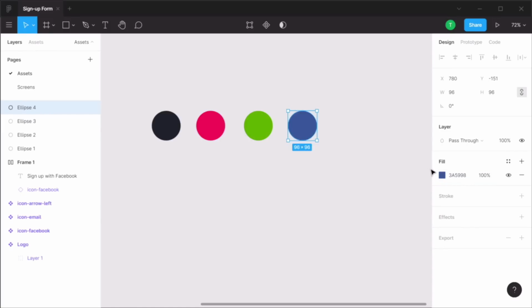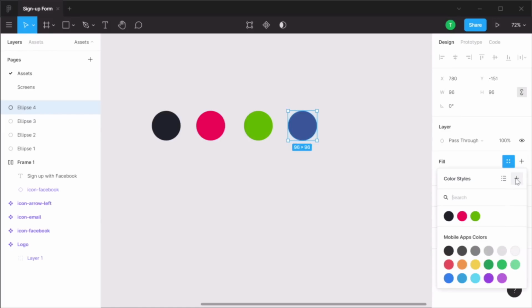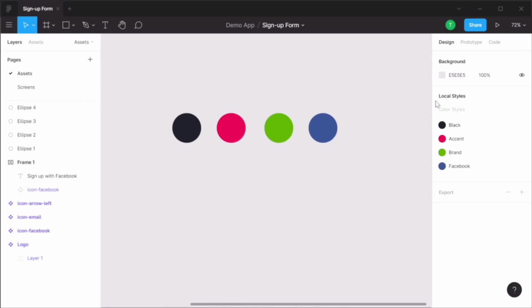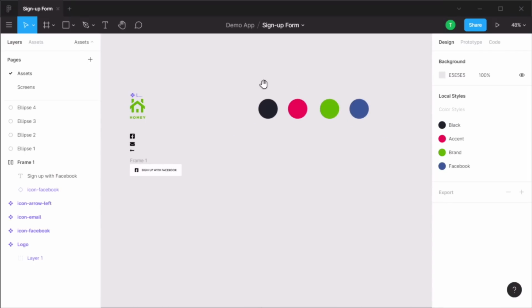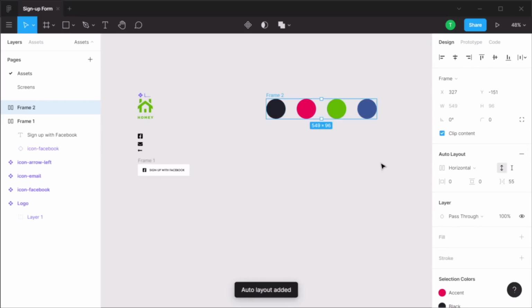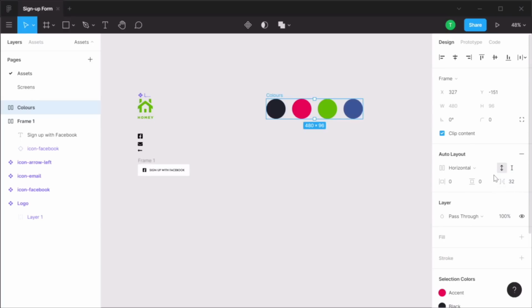3A5998. This will be the color for Facebook. Okay, so now I have my local styles defined. What I can do to make them look a little bit prettier, I can select them all and do Shift A to add an auto layout. I'm going to call this colors. And I'm going to set maybe like 32 pixels in between them.